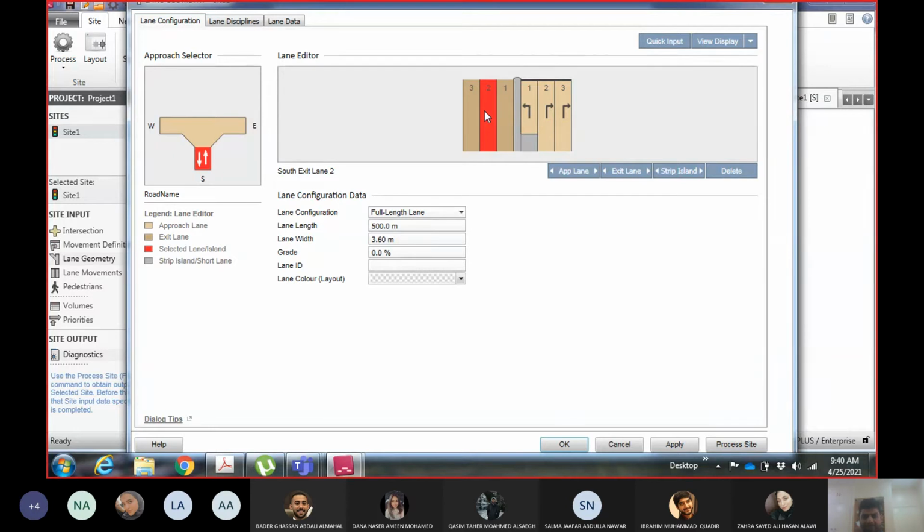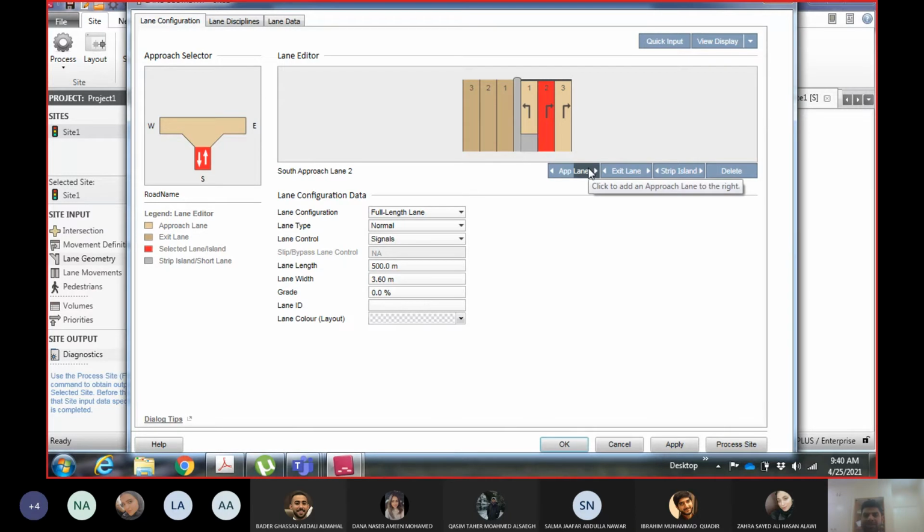Now this is an exit lane. I want to add an approach lane, for example. So again, you come to this side and then you select the lane beside which you want to add your other lane. For example, I have selected the middle lane. Now if I want to add towards the right hand side of this lane, I will click on the right hand side arrow. You can see one lane is added to the right hand side. Then you select each lane from here. You can do one more thing.